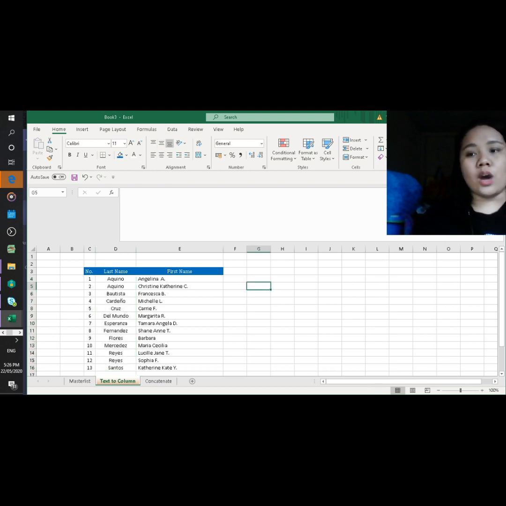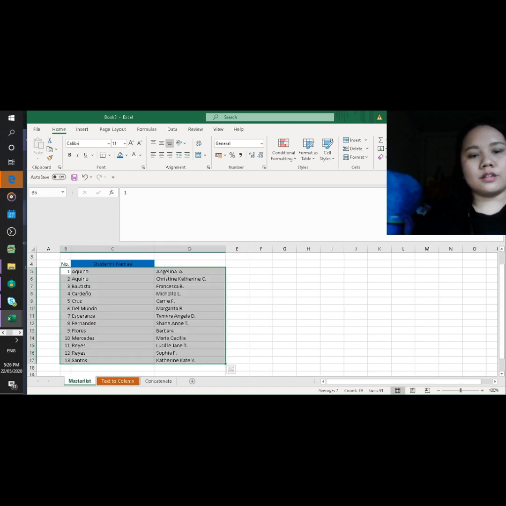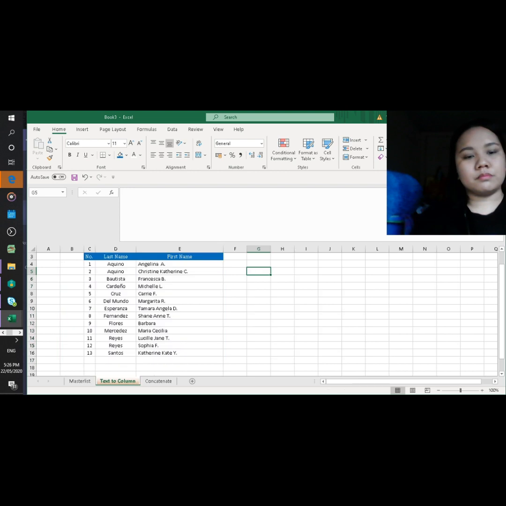Okay. So, that's the first part. First, we separate yung data na magkasama yung first name at last name. So, sineparate natin sila. Kasi usually, nakakatanggap talaga tayo ng data na magkasama sila and napaka-hassle na mag-copy-paste, copy-paste ka pa. So, as you can see, I have 13 students and it took me few seconds lang to finish this one.